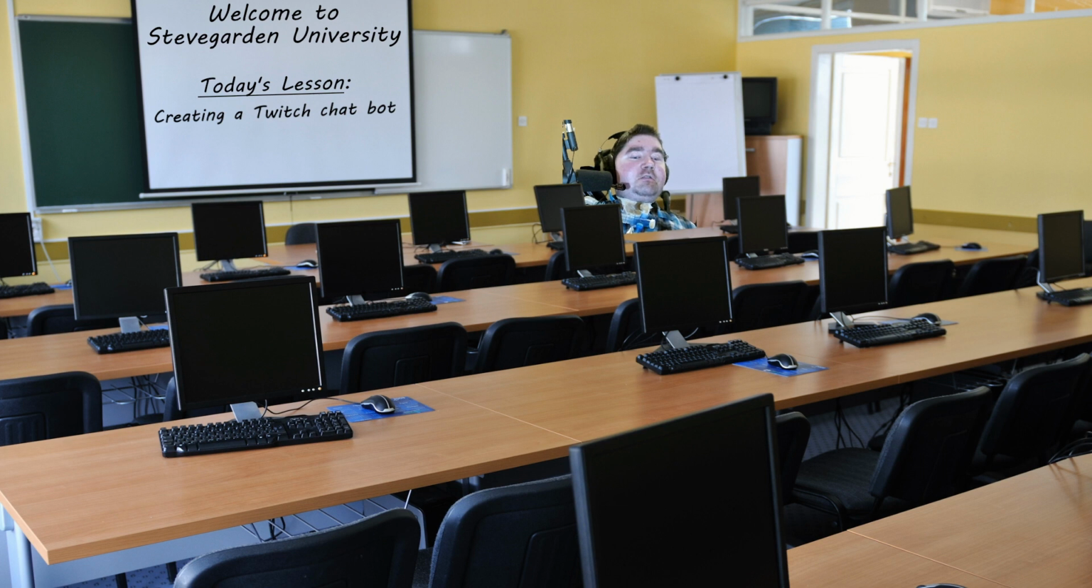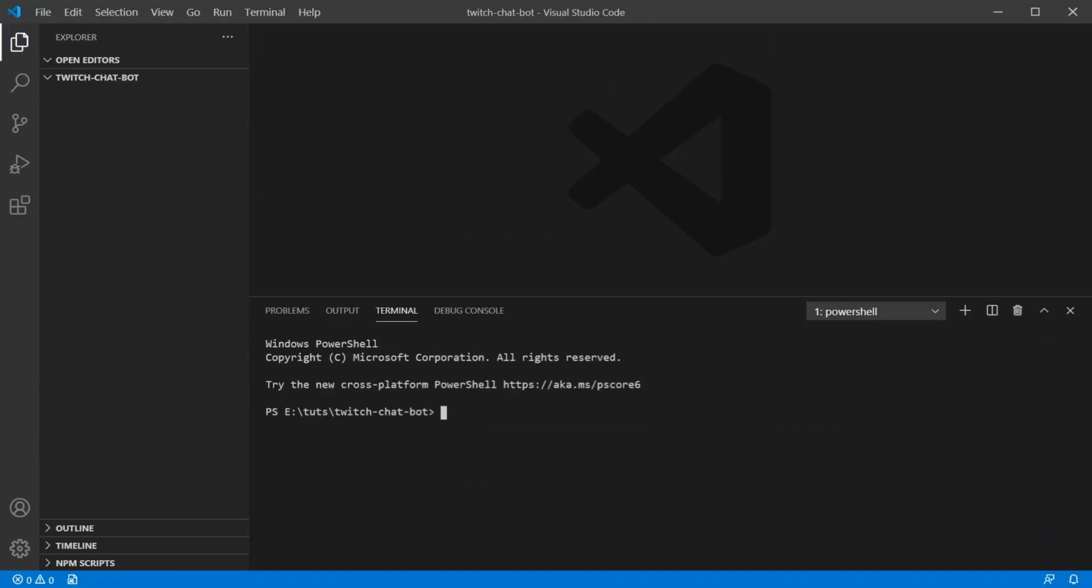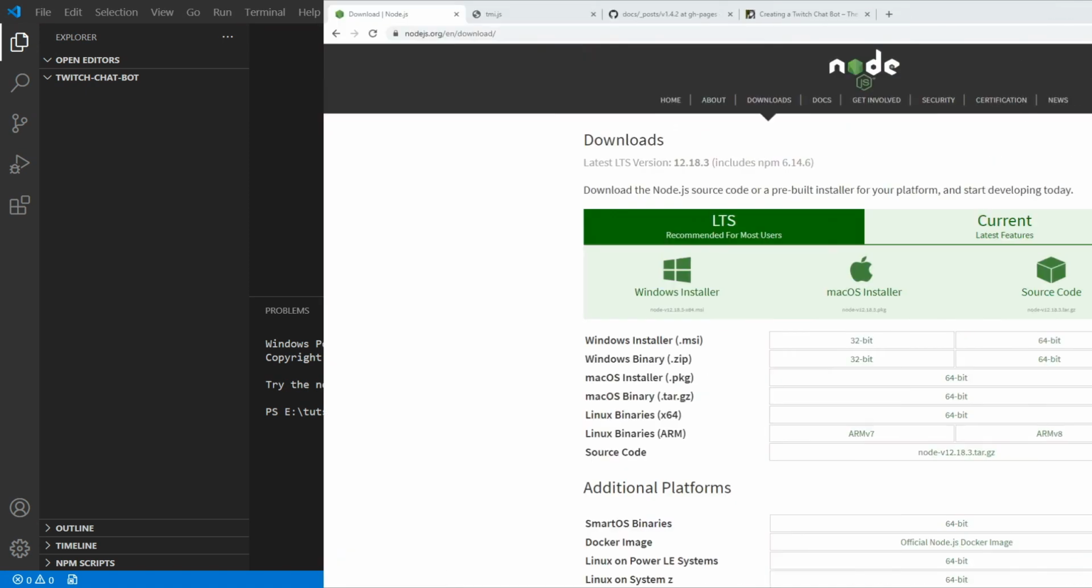Okay, so let's start. There we go. I'm using Visual Studio Code. That's what I use to write code, but you can use whatever you want. This has a terminal built into it, which is useful.